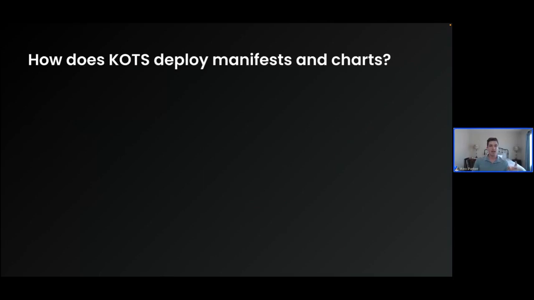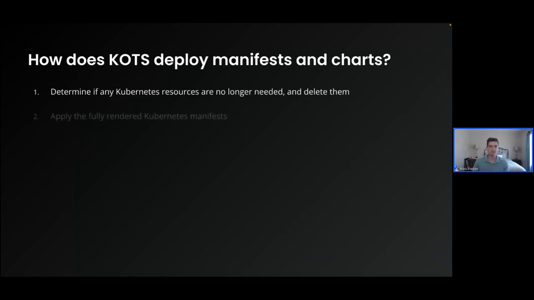And then finally, how does KOTS deploy both the Kubernetes manifests that are in your release and the Helm charts that are in your release? So first, it's going to look and see if there are any Kubernetes resources that aren't needed anymore. So if you took something out of a release and that needs to get removed, then KOTS is going to delete that resource. Then it's going to do a kubectl apply and apply all of the fully rendered Kubernetes manifests that are provided as part of your release.